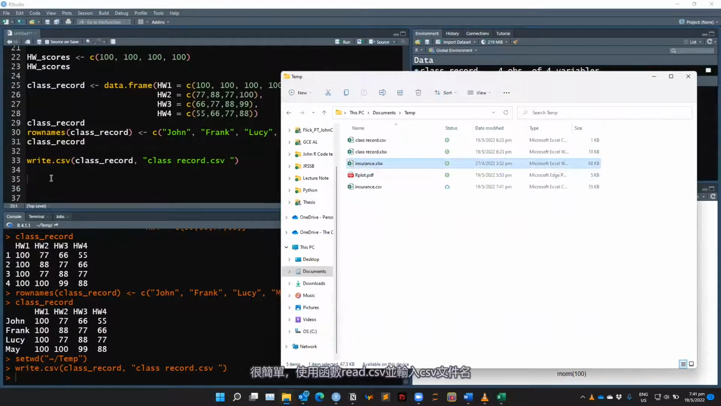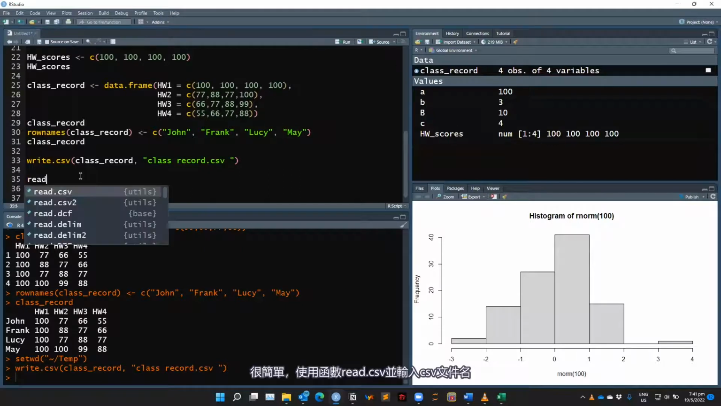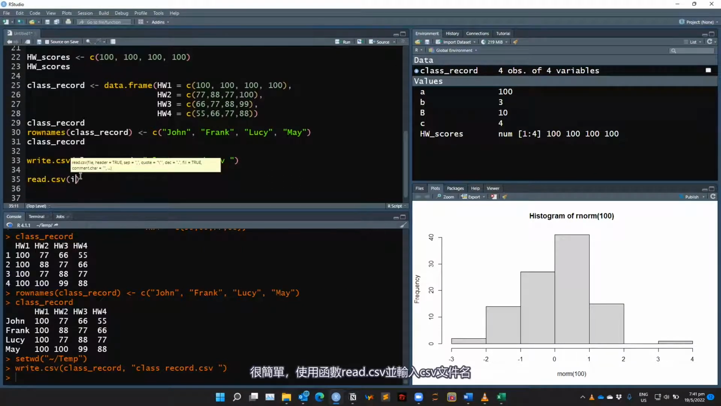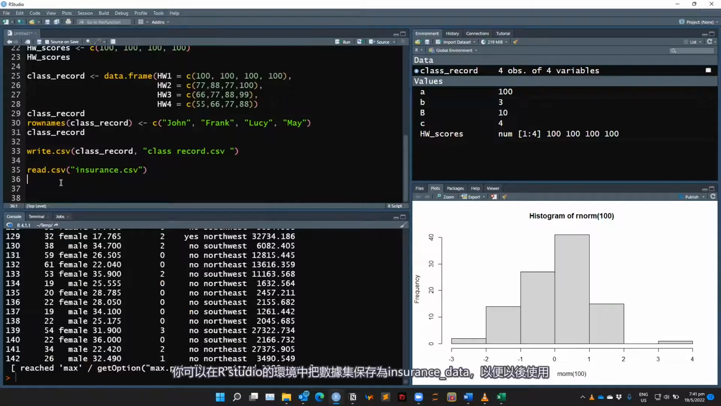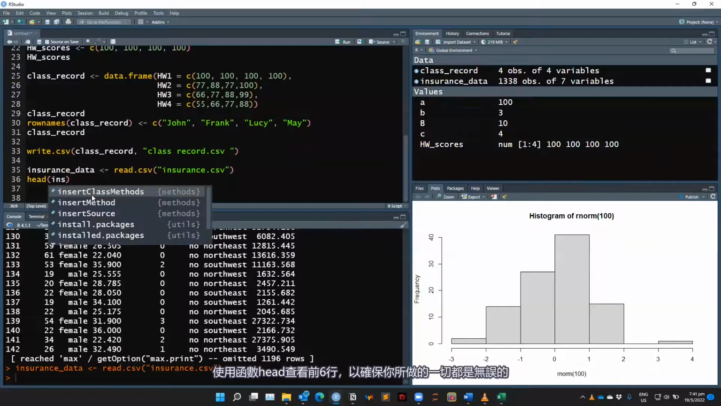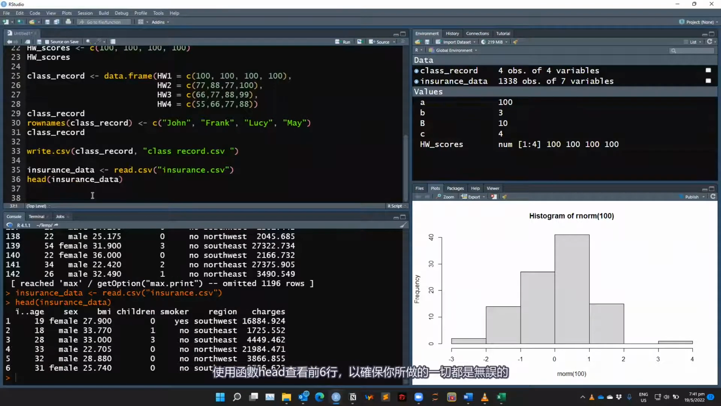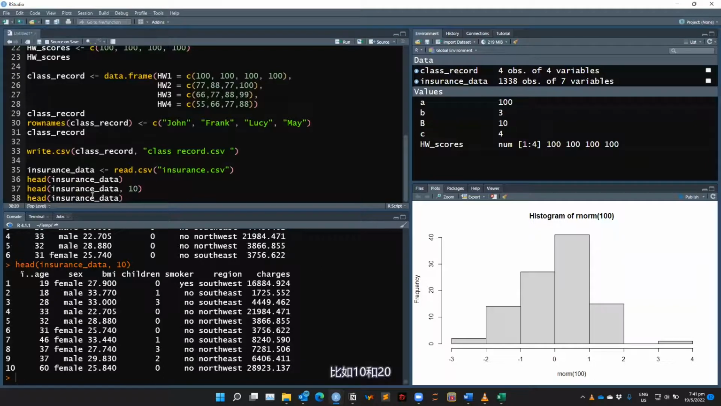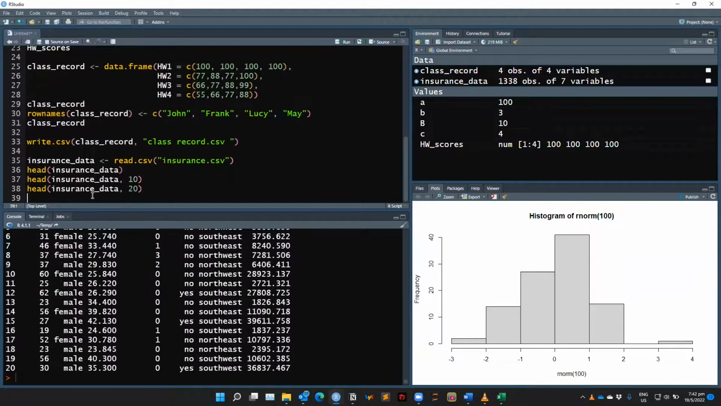How to do that? It is simple. Use the function read.csv and input the CSV file's name. Run this line, and you can see that RStudio read the dataset. You can save the dataset as insurance data in RStudio's environment for later use. Use the function head to see the first 6 lines to make sure you do everything correctly. You can also add one more argument to change the number of lines you want to view, for example, 10 and 20.